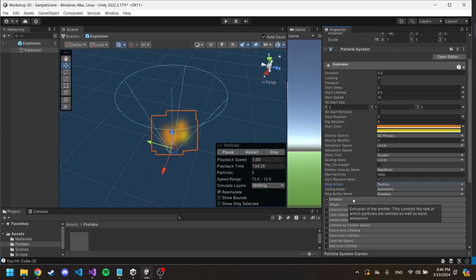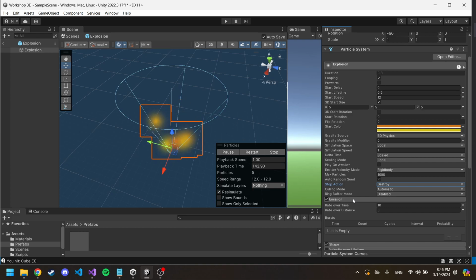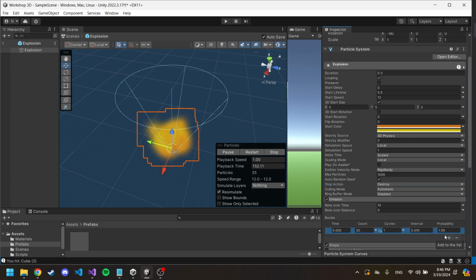Then click the emissions tab right over here. When you click the emission, it will open up a new tab, emission. Then you see this plus button. Just click it and it will add a little burst to our particle effect. You can also increase the count in here if you want, or cycles, interval. There are a lot of different things that you can play around with. Just add a little burst there.